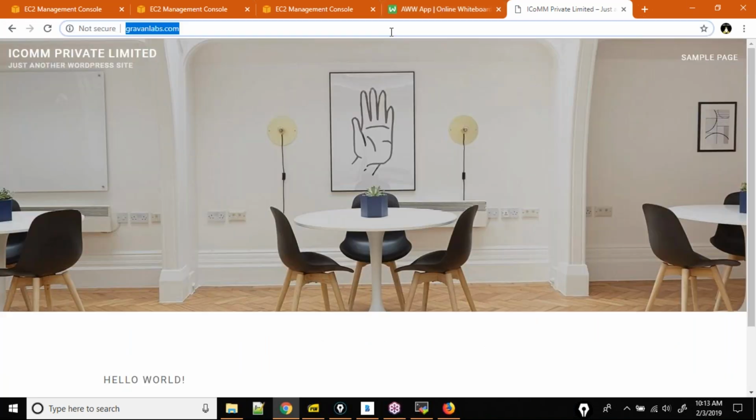We are using a proper name, a proper application, and everything is set. This is basically the output. This is what we normally see on the internet: we enter the name, we get the website. So this is what happened.